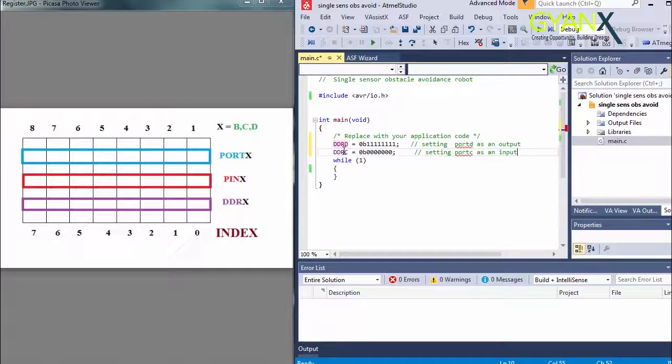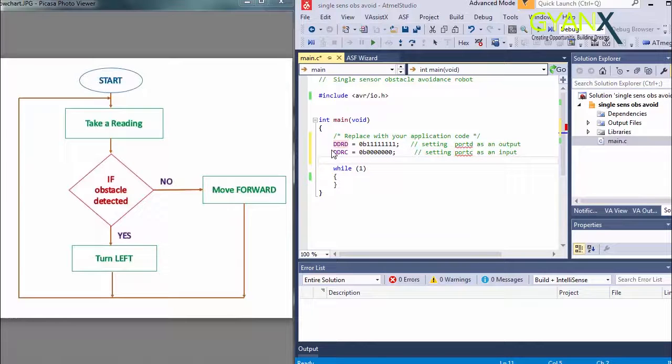Perfect, we are done with the initialization. Next thing we have to do is to create a variable because we are going to take a reading from the sensor and use that value. So on the basis of that value we are going to make a decision. If 1, then turn left, if 0, then move forward. So we have to create a variable.